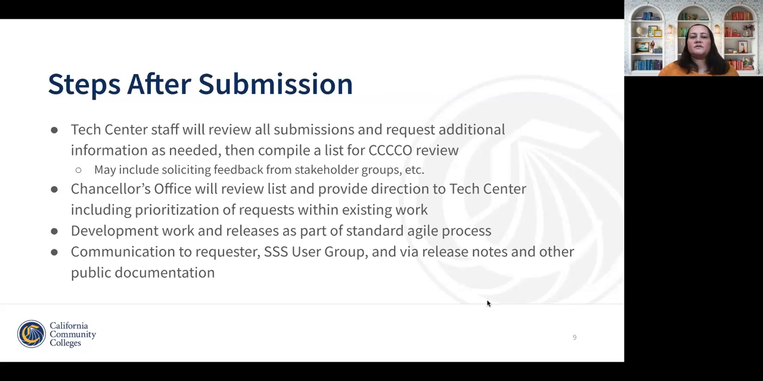So those are the form and the steps. I will pause there and see if there are additional questions. I will run through the chat here. I think we caught most of them as we went.